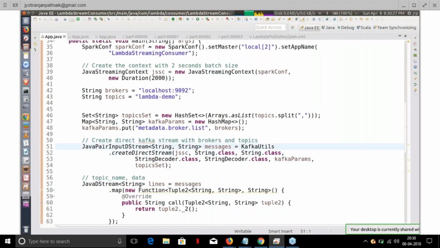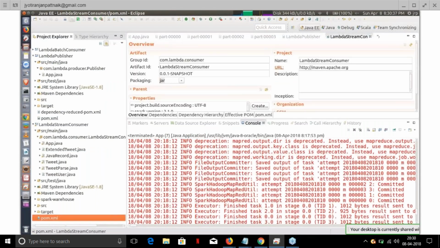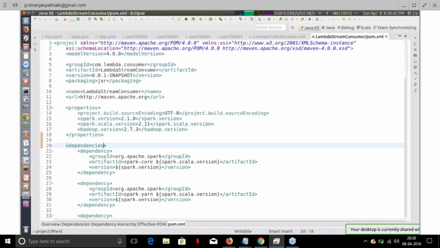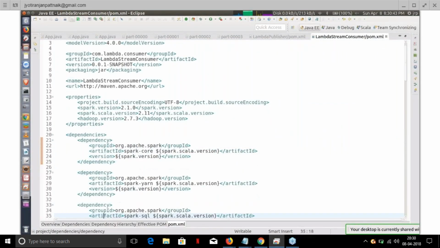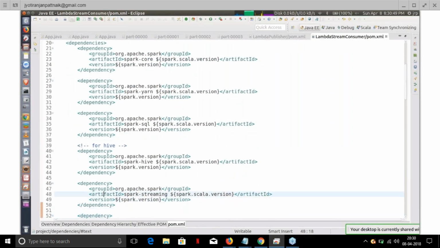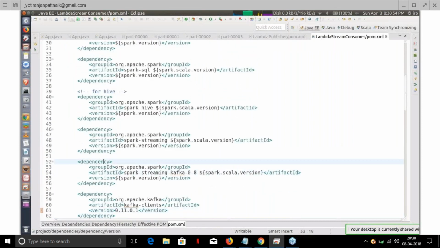Kafka utils is the package. So here I am using Spark. What are the dependencies I use? Because Spark comes into the picture, I have Spark core, Spark streaming. So here I have Spark core, Spark yarn, Spark SQL, because I will store it in Hive. That's why Spark SQL and Spark Hive. In Spark streaming package, and the Kafka version of Spark streaming Kafka. This is different Kafka. Apache Kafka is different. Cloudera Kafka is different.